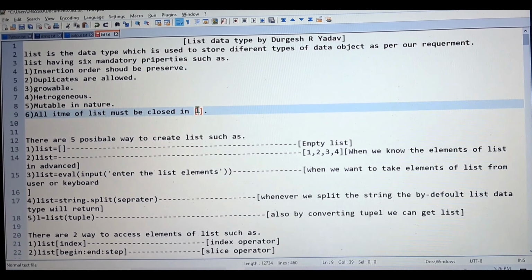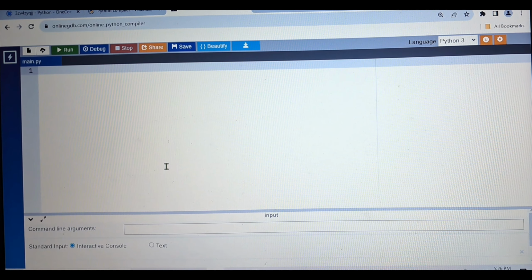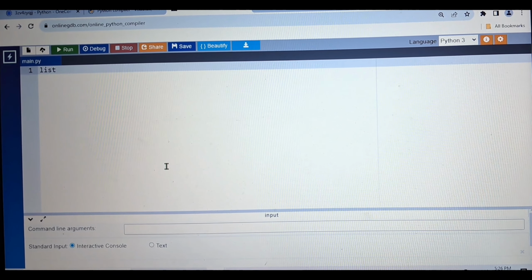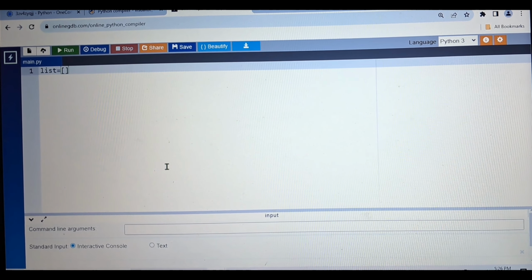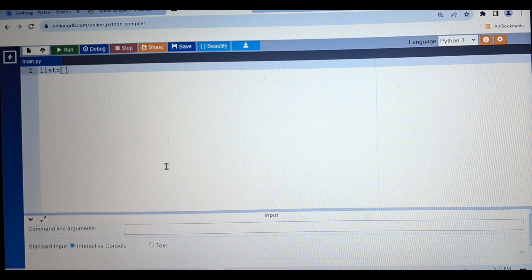Let me show you some basic things. I will show you how we can create a list. Take any variable. I'm taking list only, but you can take any variable, that is not a problem. Then here we need to take the square bracket. Square bracket means it is a list.